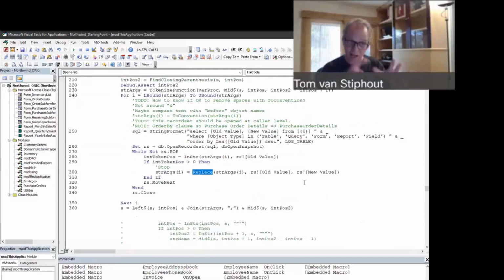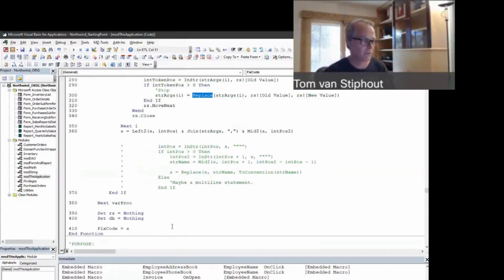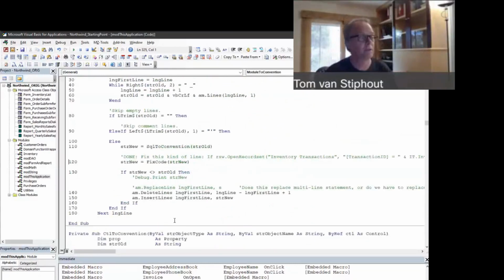At the end of the day, we end up with a line of VBA that had some of these functions in it potentially, and they have now been fixed up by taking out spaces. We then return that line of code back to its caller. And we just loop around and say, okay, let's delete the lines that were the old lines and insert the new stuff that we just created. And you just look forward in the module.